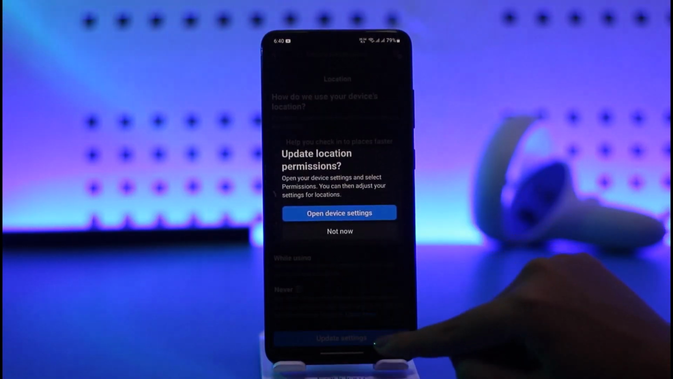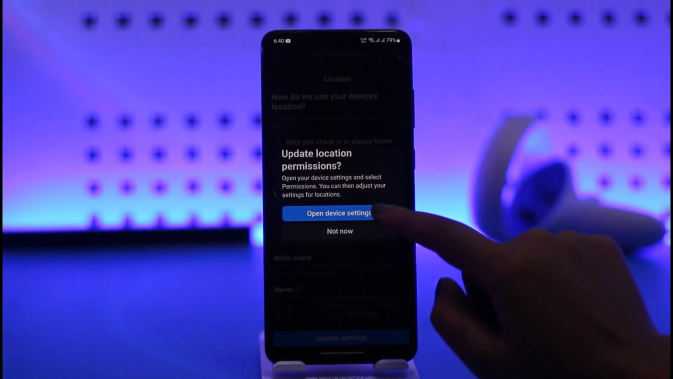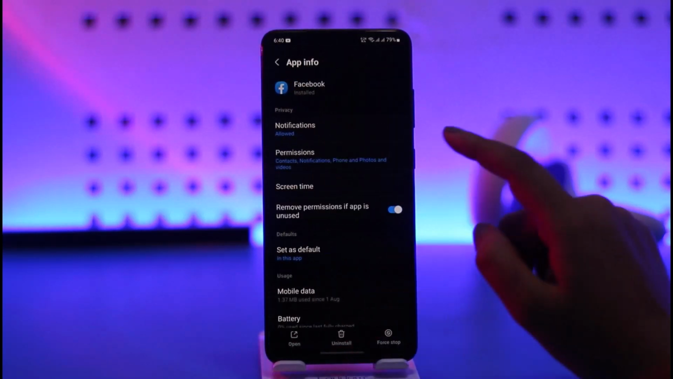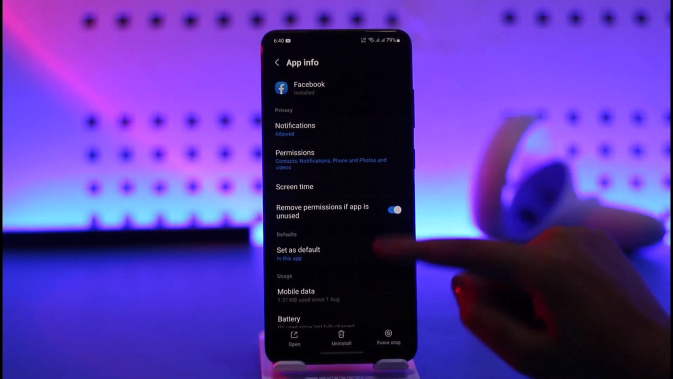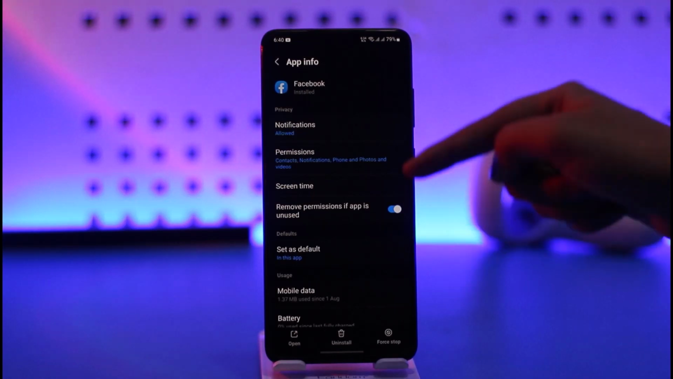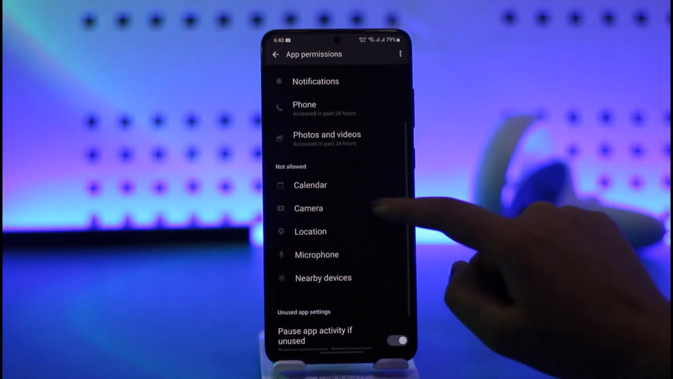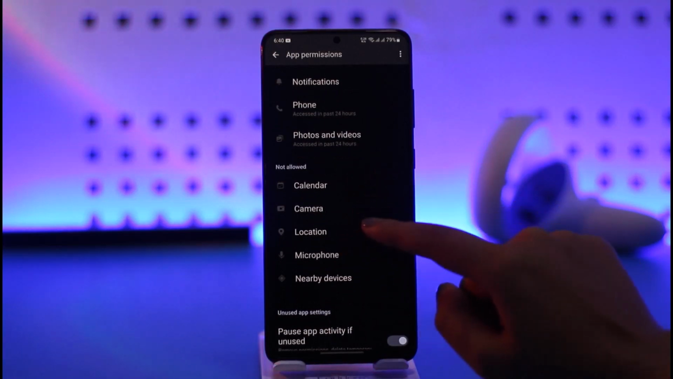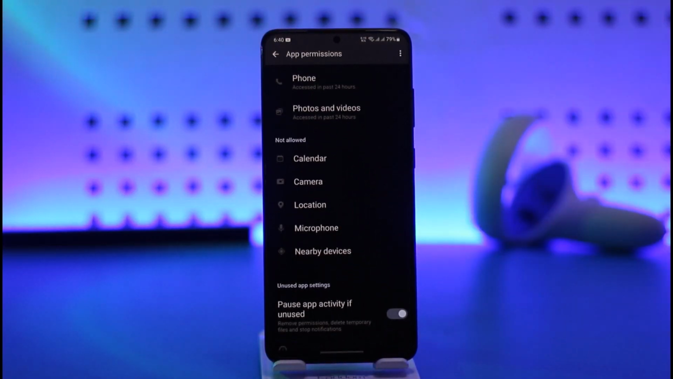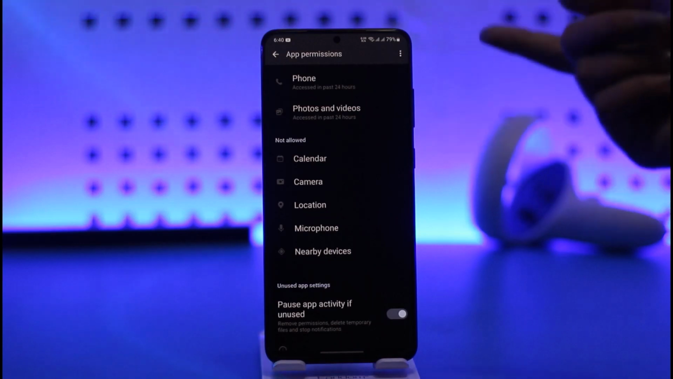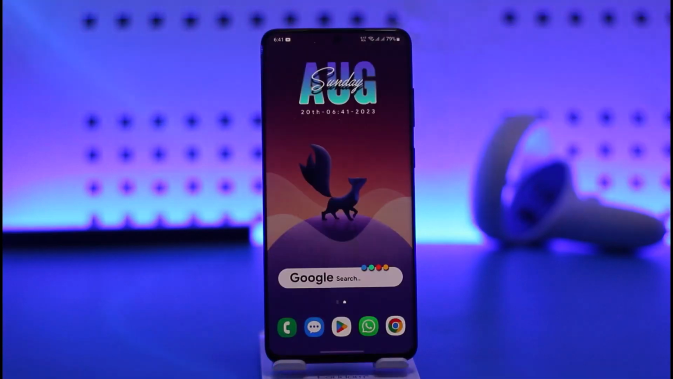If you tap on Update settings, you will find the Device settings option. You can tap on it. This way it will open up the settings and permissions for Facebook on your mobile phone. In the permission section, if you would simply like to turn off your location, you can do it, and that's why we have the option of Not allowed as well. So this is basically it.